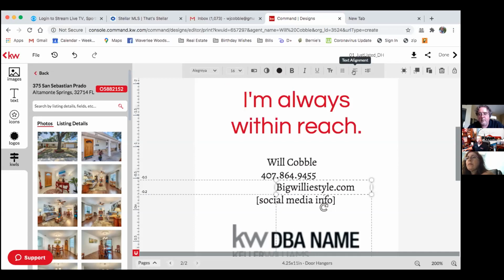Click it. Center. I gotta move pictures out of the way, my ugly mug out of the way. There you go. Now it's centered. Now go back to the box and center the box. There we go.